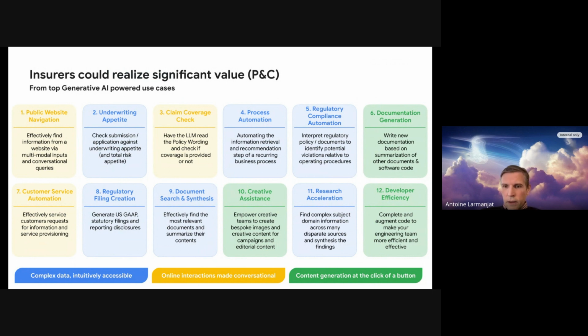In underwriting, we have the ability to check submissions and applications against an underwriting appetite. We have models to model the underwriting part. Claim coverage check, same thing. You submit a document, and we can work with you to read through an LLM the policy wording of a contract.